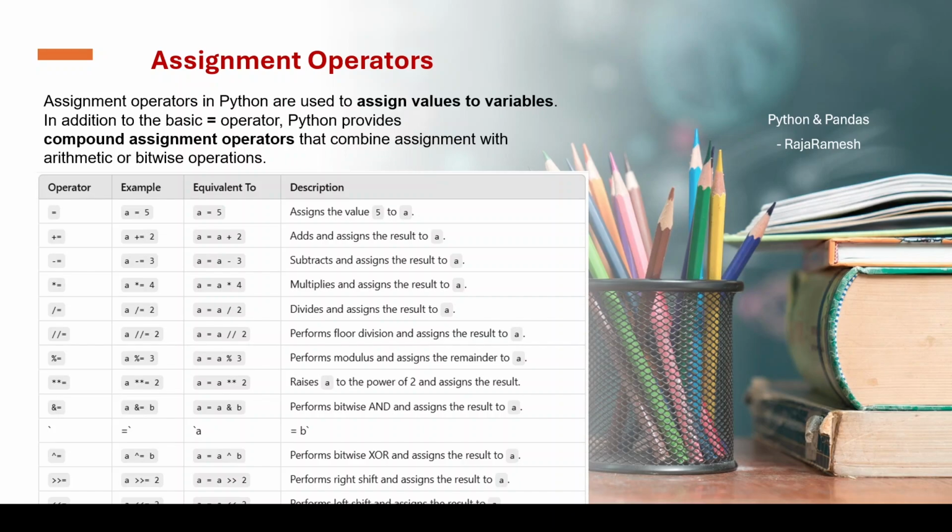Those are assignment operators. Assignment operators in Python are used to assign values to variables. Whenever you have some value to be stored in a variable, we use the basic assignment operator, which is equals, which we are already doing in our examples, like a equal to 10 or a equal to true. That single equal to symbol is called the basic assignment operator.